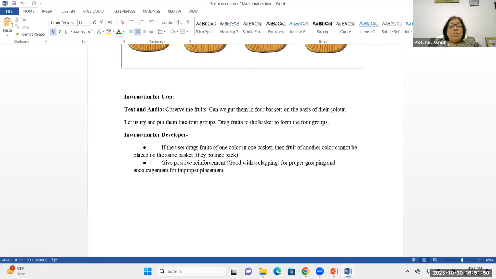Then if the user drags fruits of one color in one basket, fruits of another color cannot be placed in the same basket. That will bounce back. Or we can also write that the fruit should stay, but at the end we get feedback on how many right and wrong we have done. It is up to us how we visualize the program, whether we want a bounce back or feedback later. But we need to write those instructions in the script, or in the storyboard comes script.